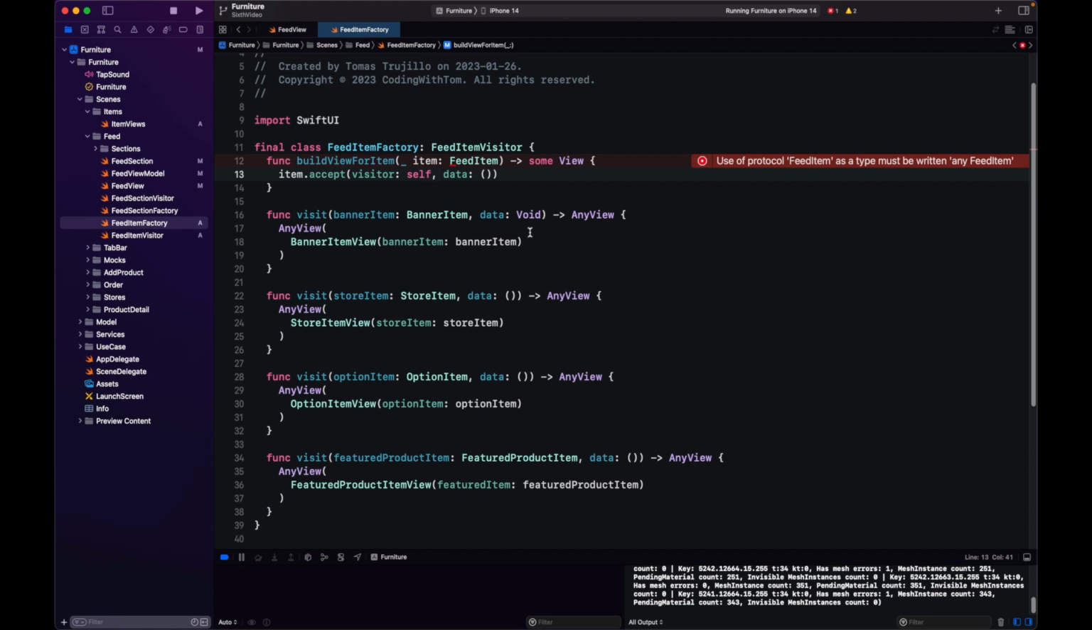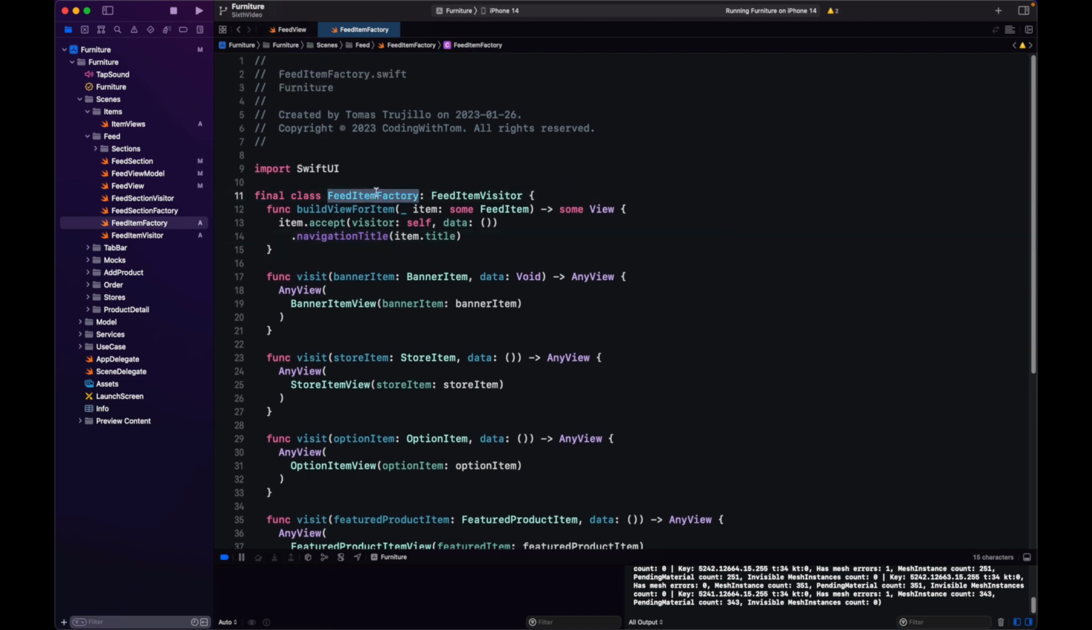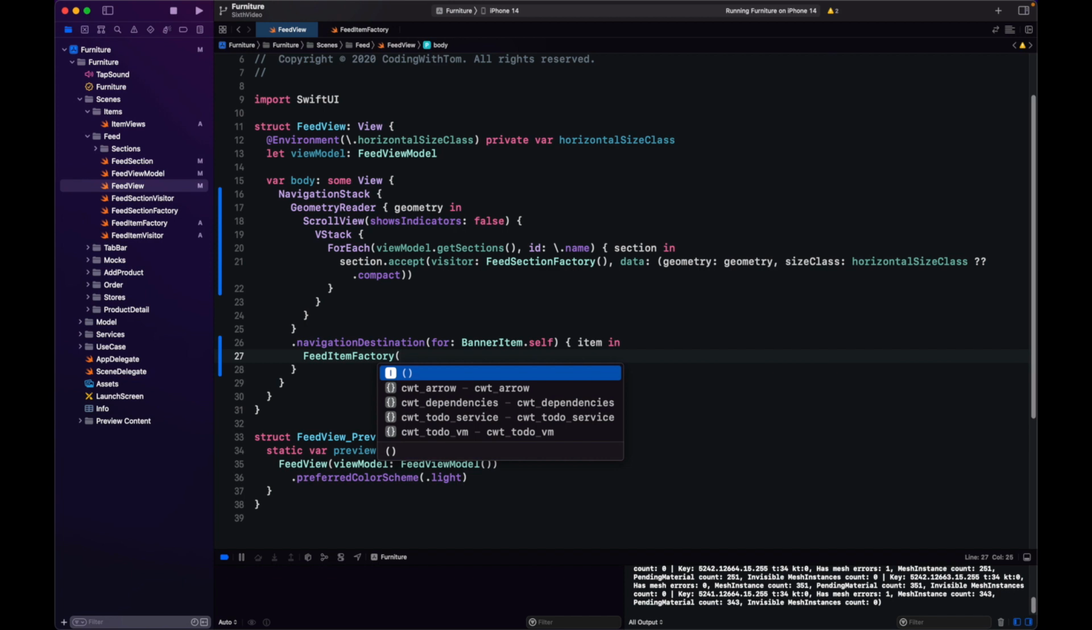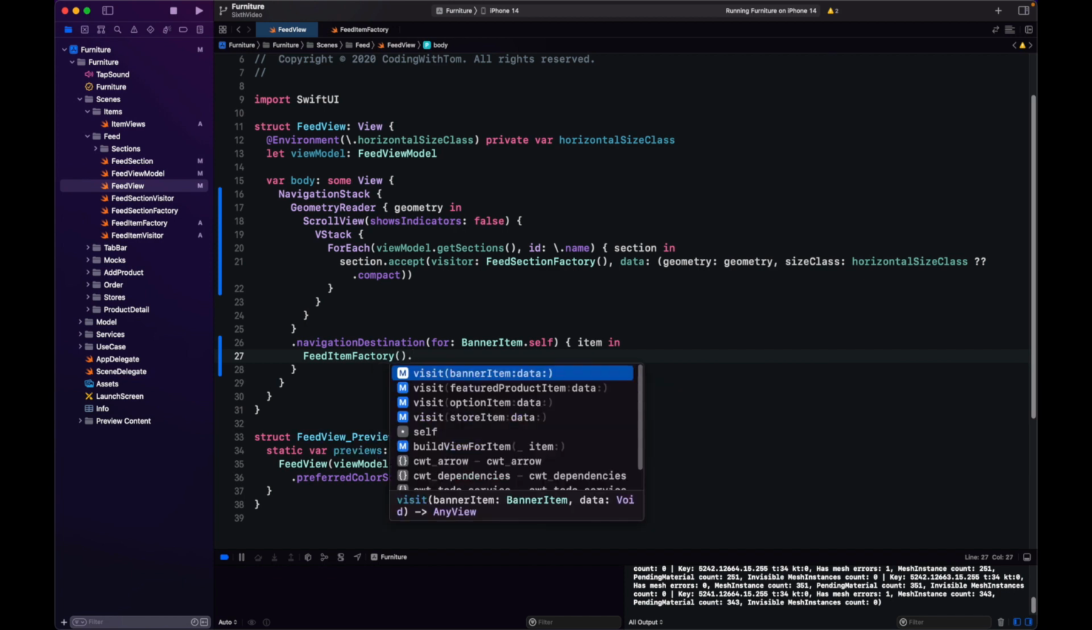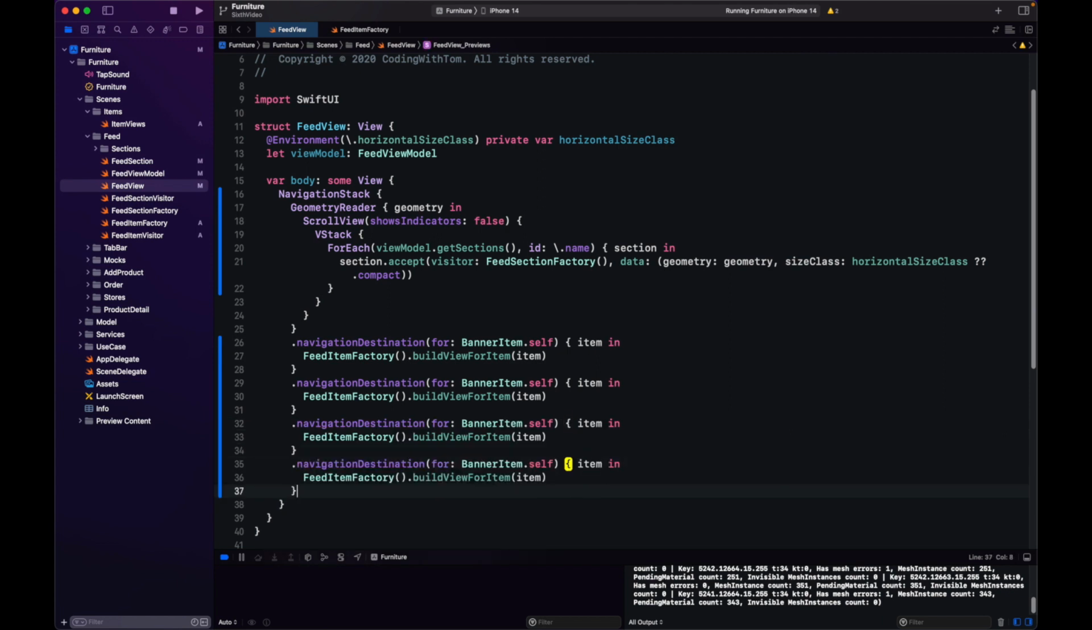And well, here we can, oh yeah, I think it has to be any actually. No, yeah, it can be. And the navigation title would be the title of the item, which again, we have in the protocol. So this FeedItemFactory is what we will use. So let's go back to our feed view. Here, FeedItemFactory. And we'll build view for item, which will be this item. So that will be for banner item. Let's do the same for the other views.